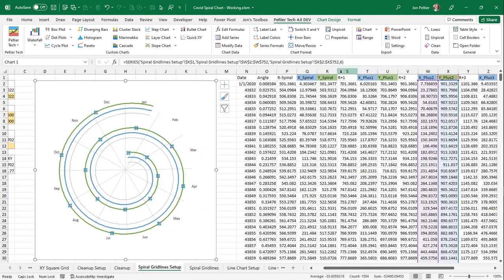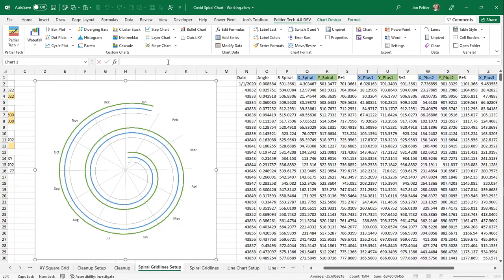Now, another way of adding a series is I can write my own series formula. In this case, I'm not going to write the whole series formula because that sounds kind of tedious to me. So what I'm going to do is copy this series formula, and select the outside of the chart. You can't select any element in the chart, just the chart area. And I'm going to paste.